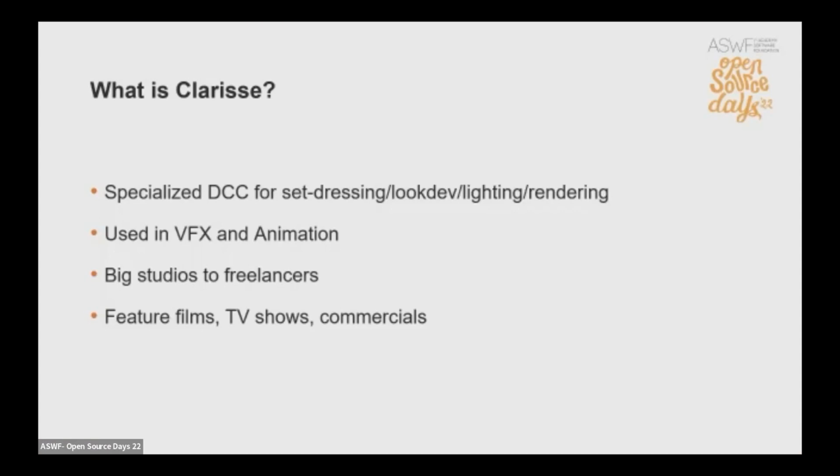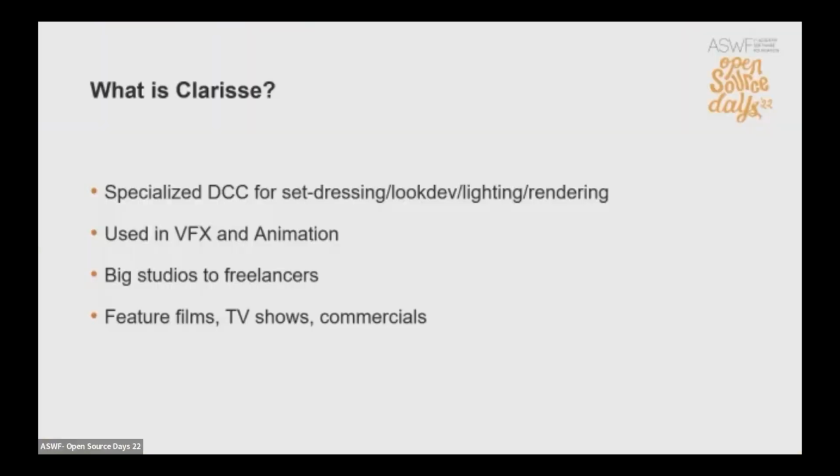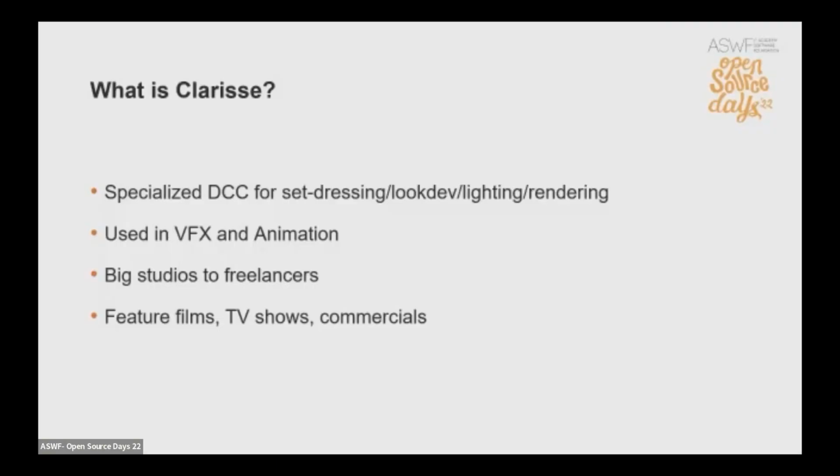In case you didn't know, Isotropix is developing Clarisse, but really this is utilized in layout, scene assembly, look development, and rendering. Our software is used a lot in the effects and animation by different types of customers, ranging from freelancers working on many feature films, TV shows, and commercials. Next, please.